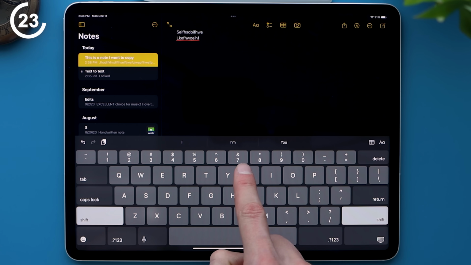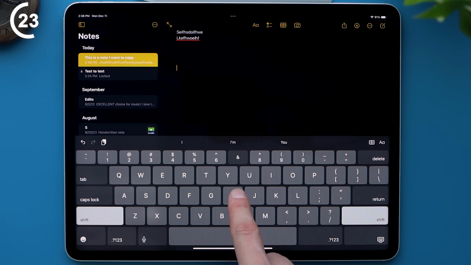While we have the keyboard open, another really cool thing is you can actually access the numbers and the special characters by swiping down on the key.